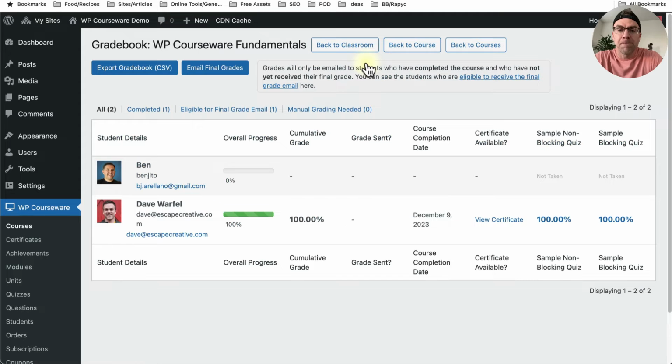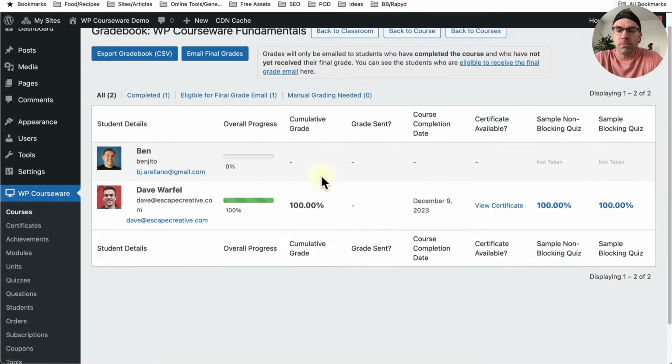Let's view the gradebook. So they give you some information here in terms of being emailed. You can email final grades. You can export the gradebook as a CSV. And then you'll see cumulative grades, certificates available.